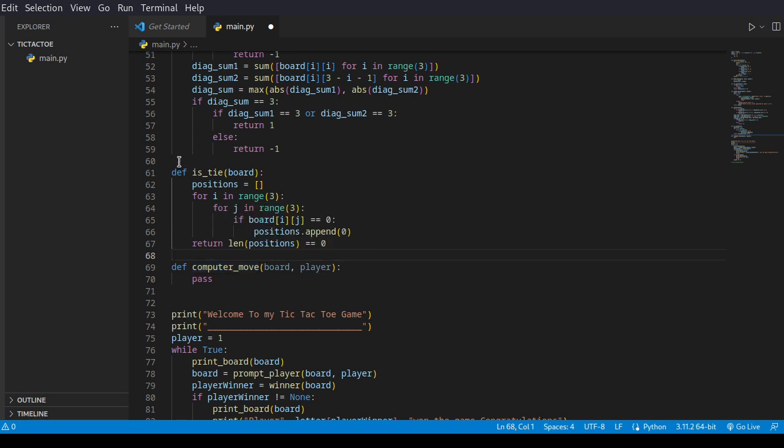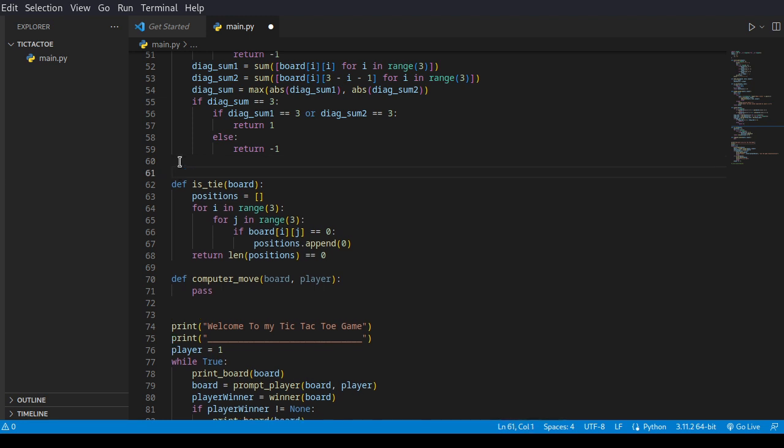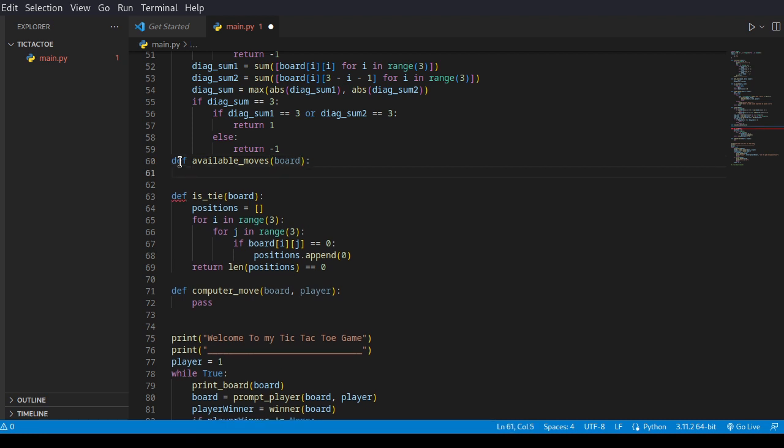So with that, we create a function. We call this available positions, or let me see, available moves. I'm going to take in the board since we are just checking the available moves on the board.